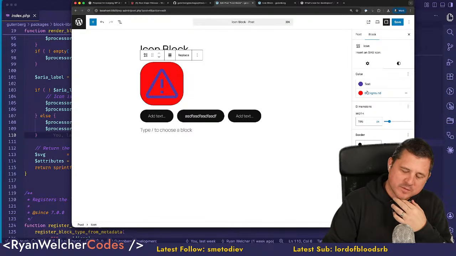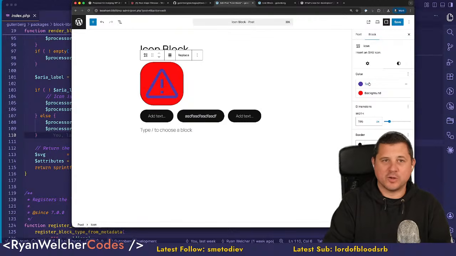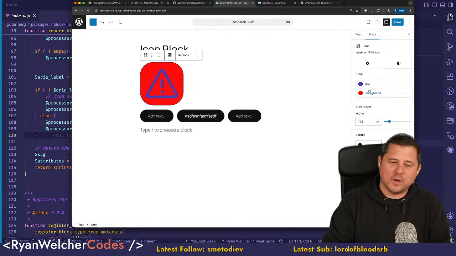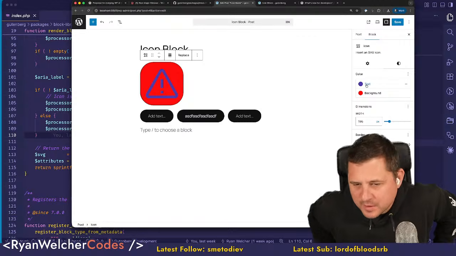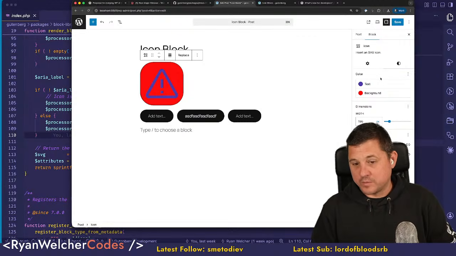But we can't really do much about this because this is a block support. So something that I asked Claude Code to help me with was creating a way of defining these labels inside of block supports, which I think will be really, really powerful.